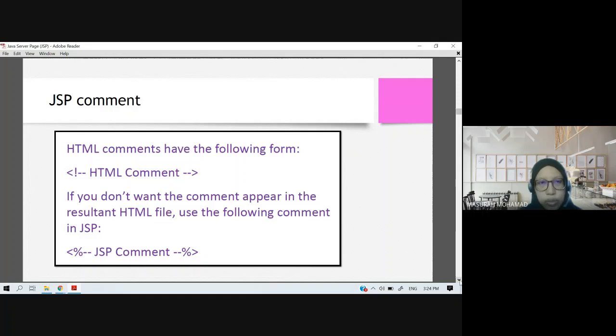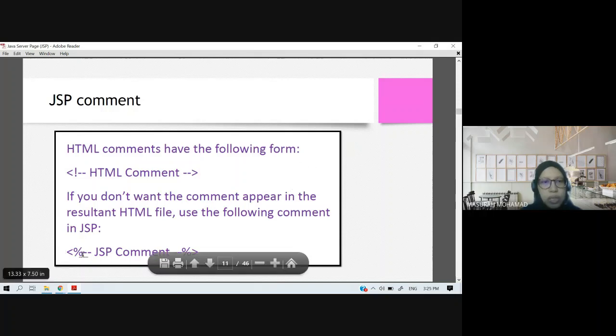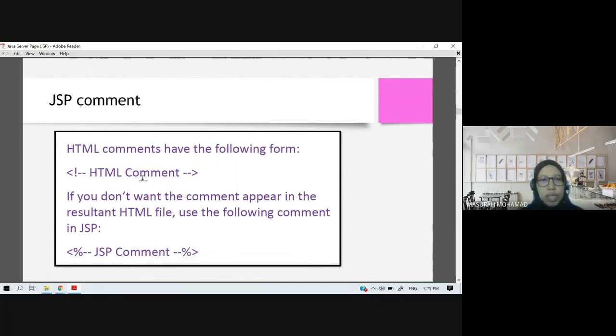Next, the fourth is comment. If you want to include a comment, you can start with the less-than symbol, then the percentage symbol, followed by dash dash. It's quite similar to an HTML comment, but HTML uses the exclamation mark, whereas for JSP you just change the exclamation mark to a percentage.